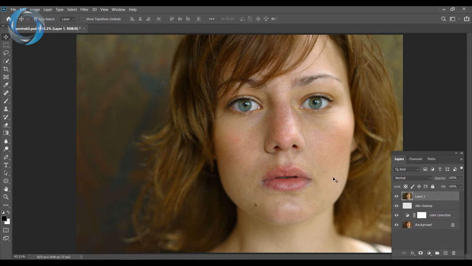First of all, what frequency separation will ultimately allow us to achieve is that it's going to make the skin, the tones in it, look very smooth overall. Now, right now, why is it not looking smooth, first of all?